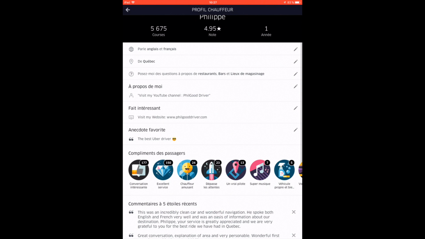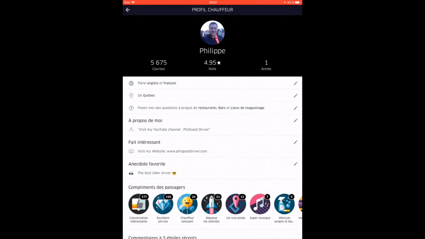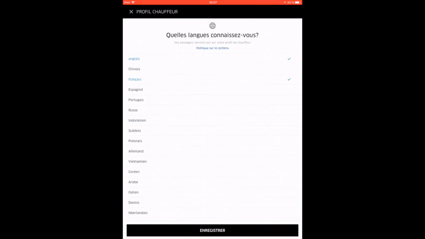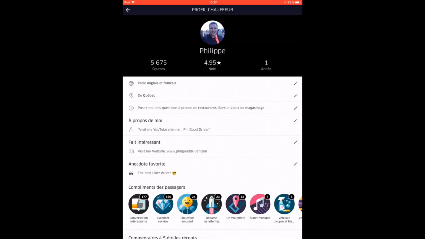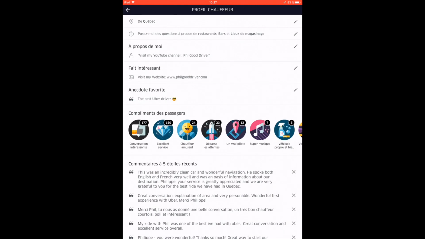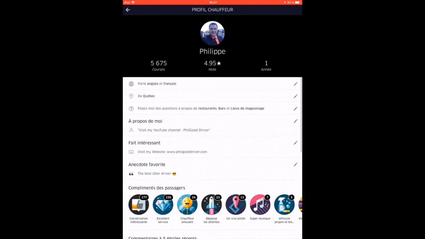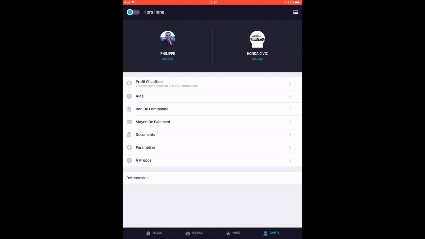So let's say that you want to change the languages you speak. You click on the pencil and you choose exactly what type of language you speak and you click on save. That profile will be the first thing that the passenger sees about you. So it's very important to give very good information so they will know exactly what type of rider or driver they will have. So it's important.